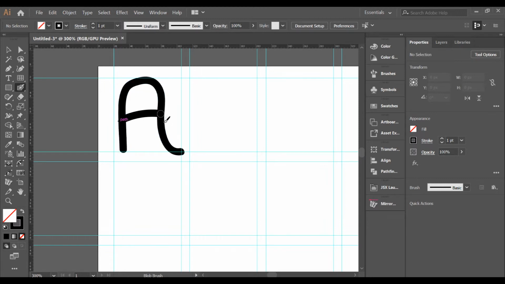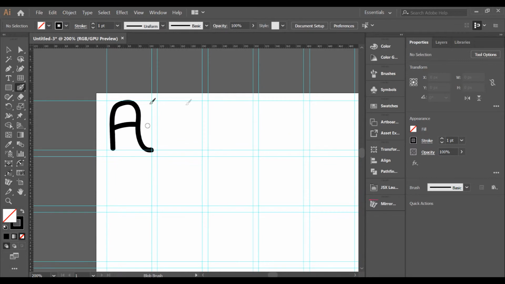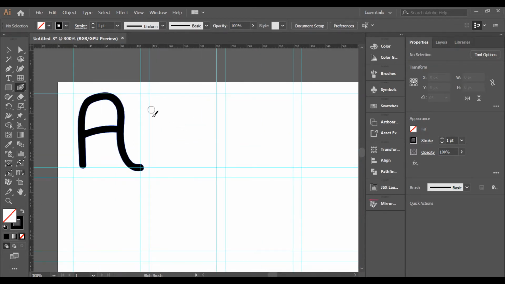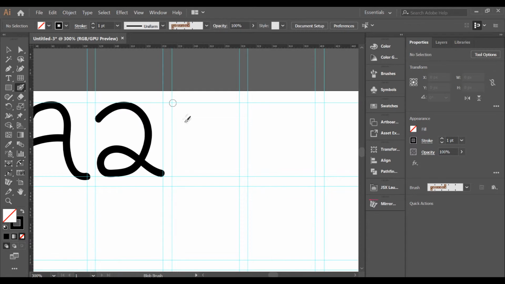Okay, I have drawn a really bad looking alphabet over here, and let's just make a caps and lowercase version. Similar with the B. Let's keep practicing, keep experimenting with your font, and it will ultimately give you the best look.